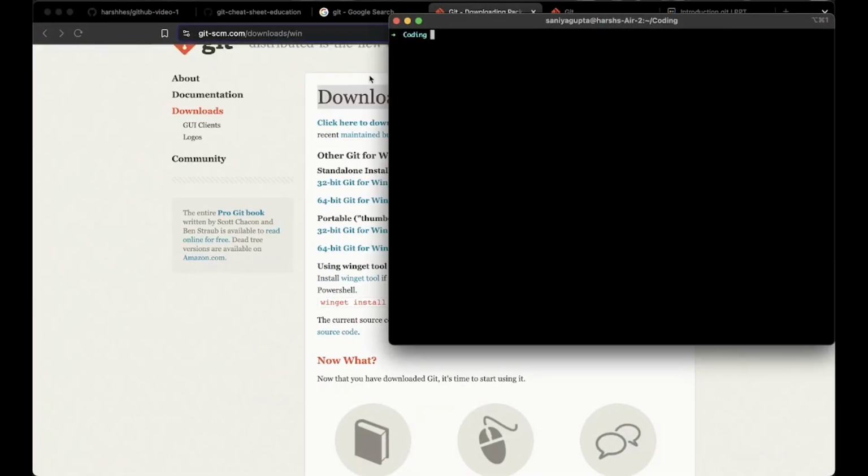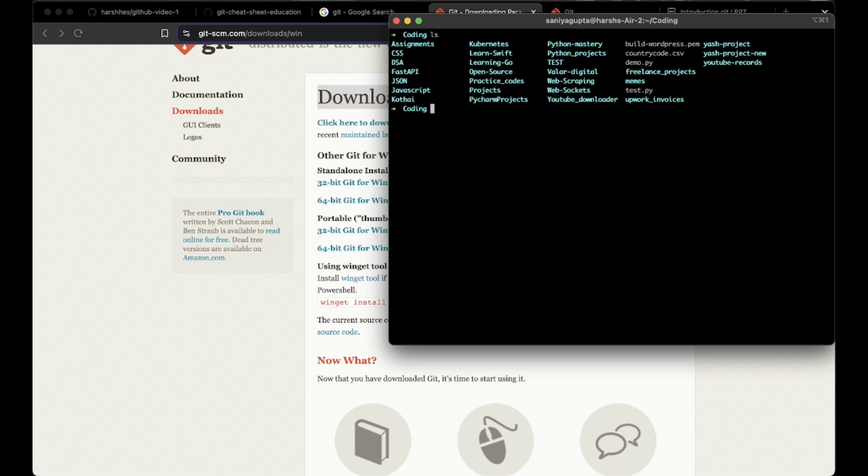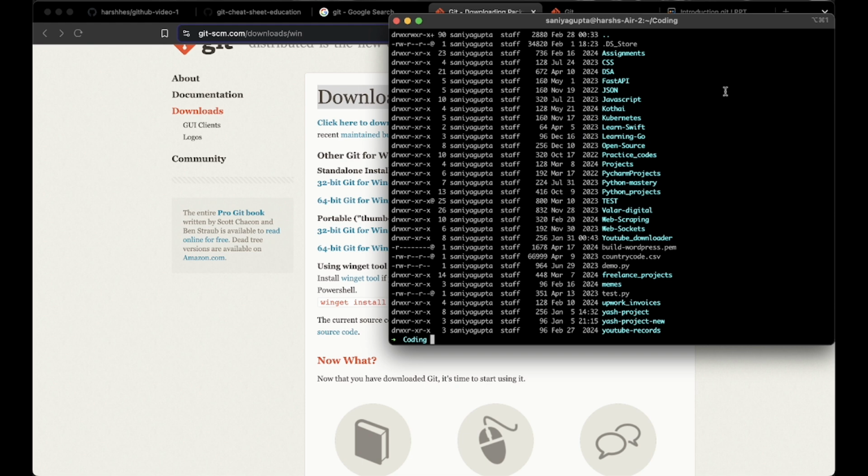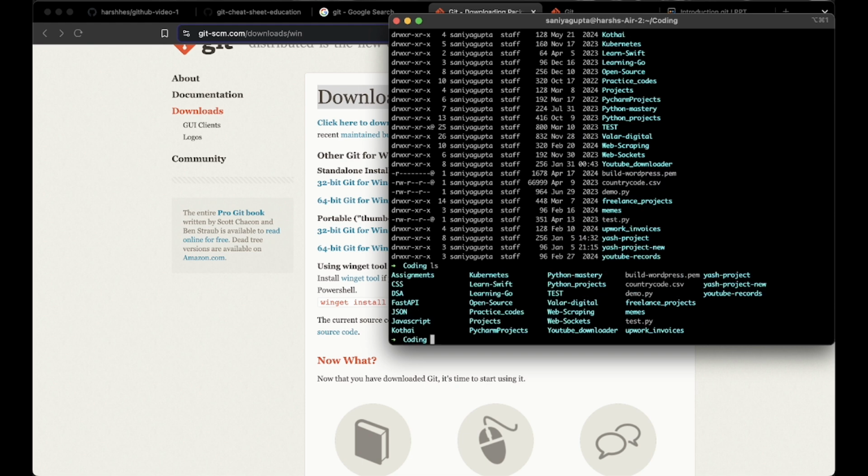Now let's go to the terminal and I'll make you aware of a few of the Linux commands. The first command is ls. By doing ls, you list out all the files or folders you have in your current directory. And if you do ls -a, you get the hidden files of this folder. And with options like ls -l, you get all the permissions on the files. These are some basic Linux commands that you should be aware of.